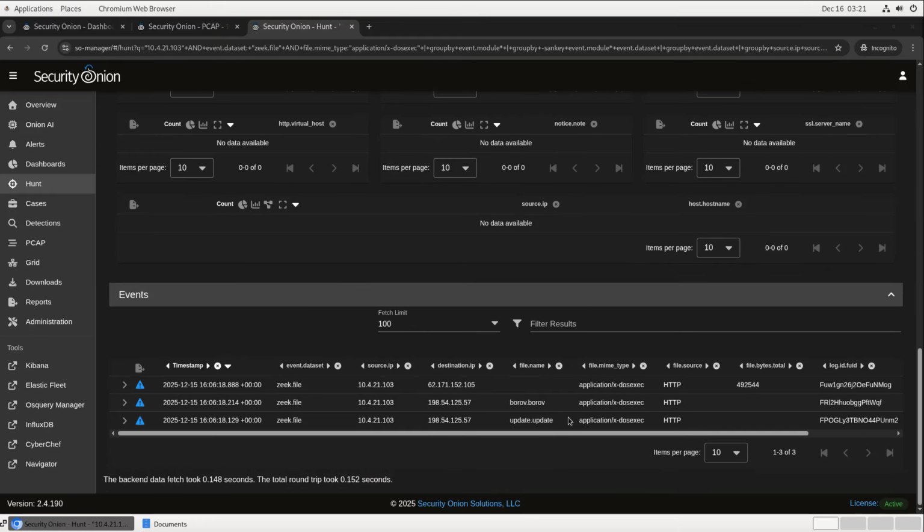Looks like the client has downloaded 2 executable files named borov.borov and update.update, which definitely seem like suspicious names, as well as a third executable whose name is not listed here. Thanks to the file carving capability built into the platform, both of these executables have been saved on the sensor's local disk so we can do further analysis on them, like detonating in a local sandbox or submitting to VirusTotal. We can also correlate on one of these records to get more information about where it came from.